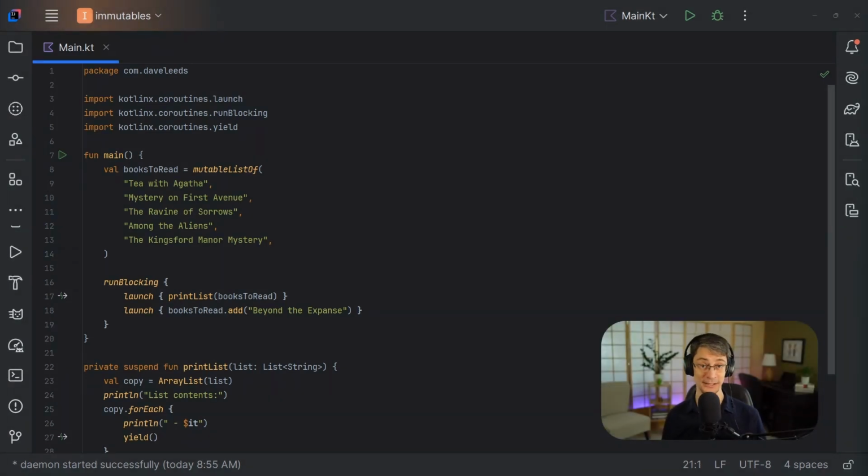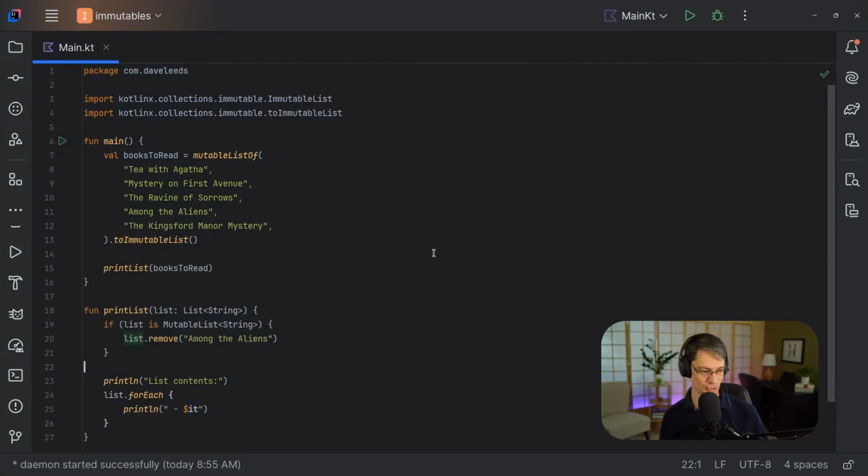kotlinx.collections.immutable library comes in. Now, this library is still in alpha, but it's been baking a long time. I mean a long time. I think its commit history dates back to like 2016, and I think its current incarnation has probably been around for a good 3 to 4 years at this point. This library gives us a new extension function.